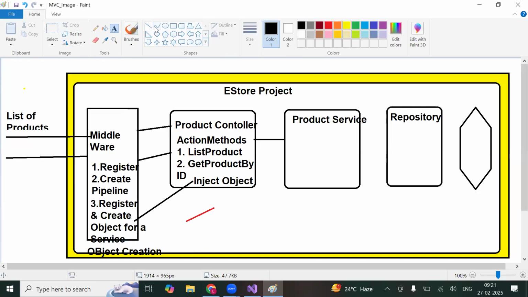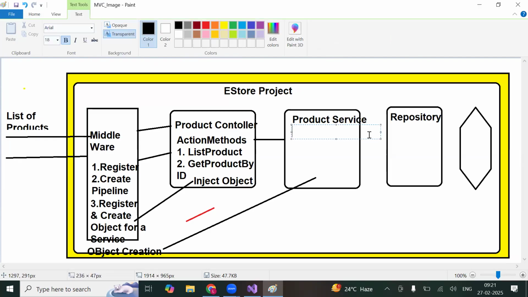Okay, now that object I'm going to pass from here as a dependency injection. Which object am I passing? DB context. DB context injection. Understand my point? Say yes or no?